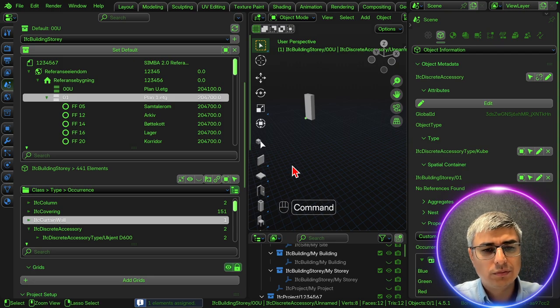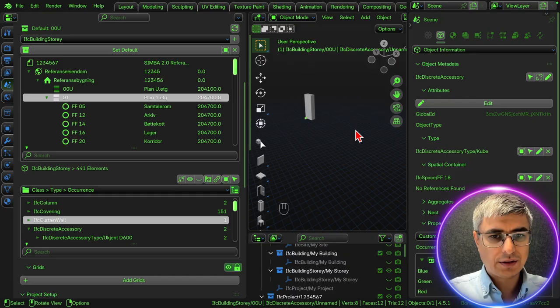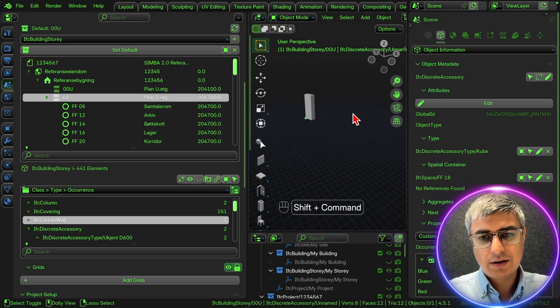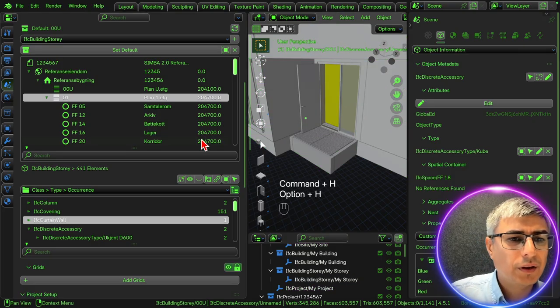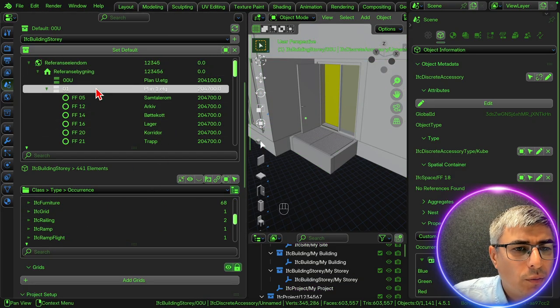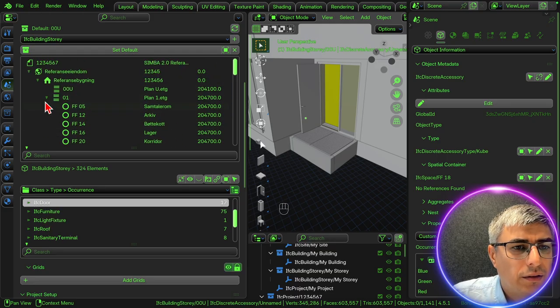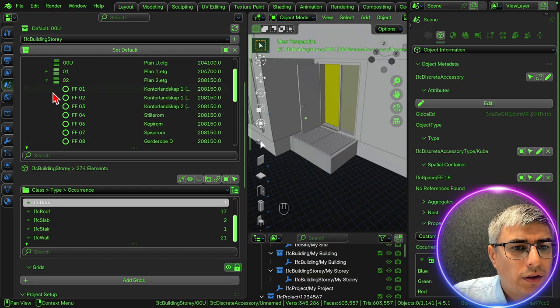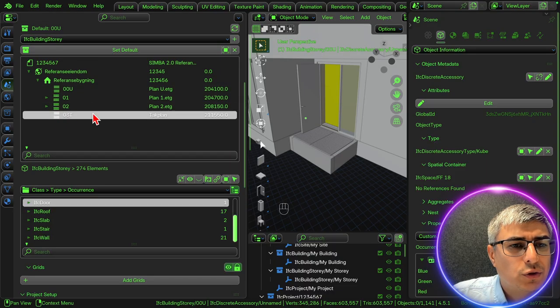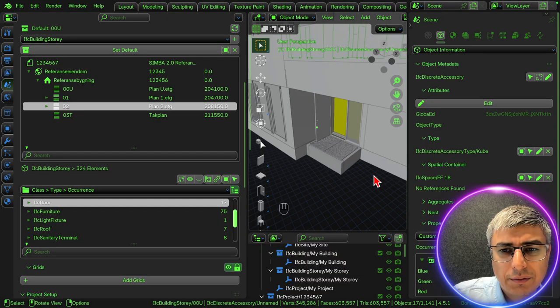Oh, this was not what I intended. Oh yeah, maybe because I have everything hidden. Yeah, that could be it. So I will go one more time to the second floor. Let me collapse this to navigate quicker. So I go on the second floor, I take all the doors, I select them.